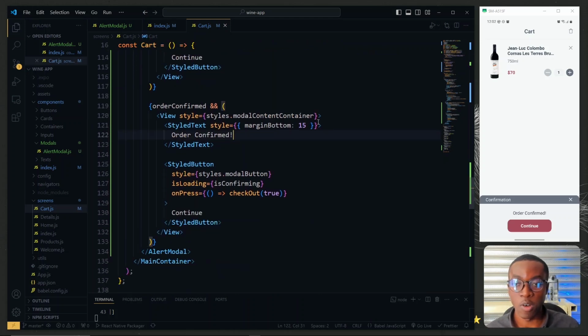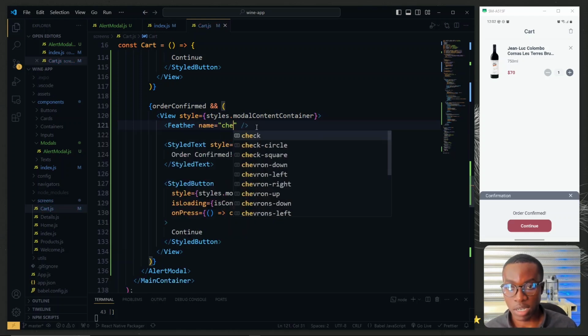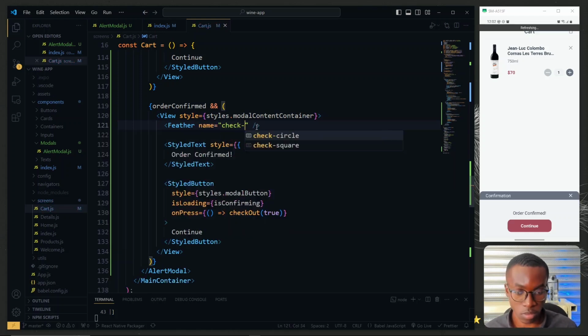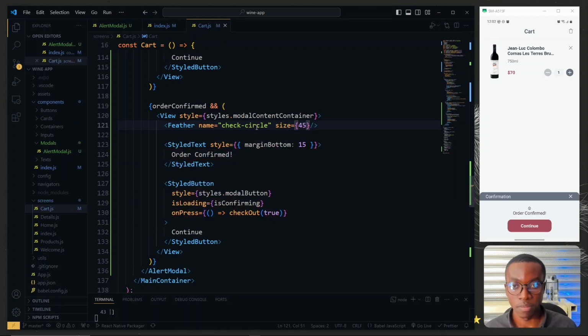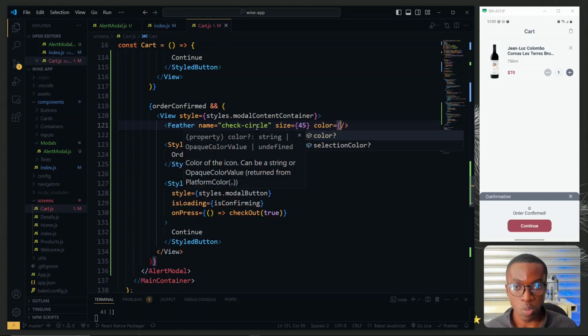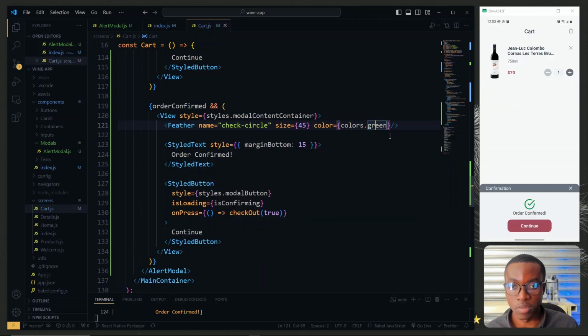So this will be before the order confirmed text. The name of the icon is check circle. We'll give it a size of 45. Then the color will be our green color. Also, we want to give it a margin at the bottom.